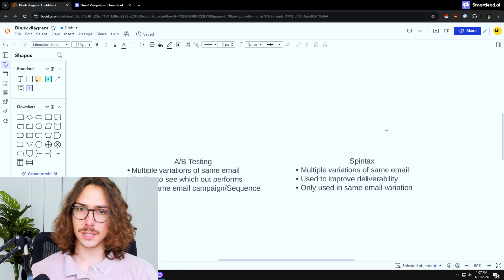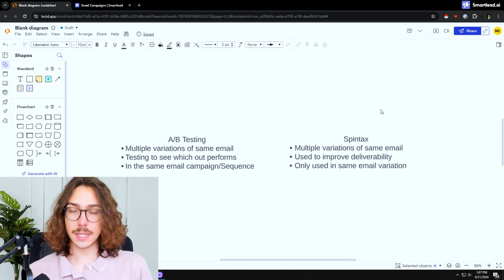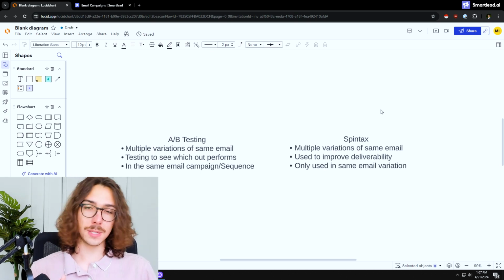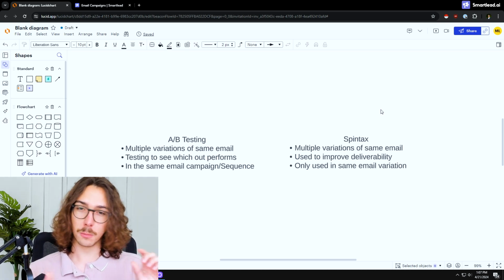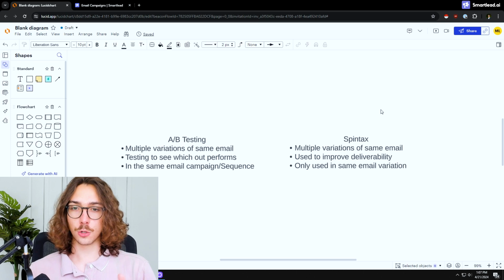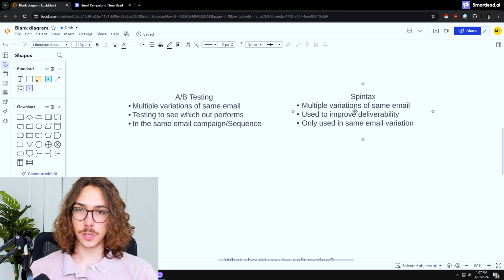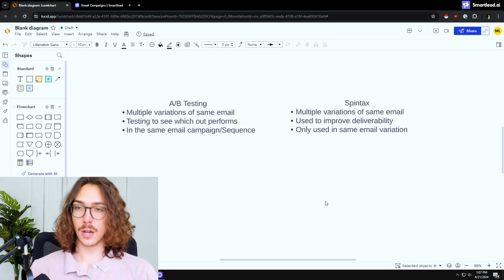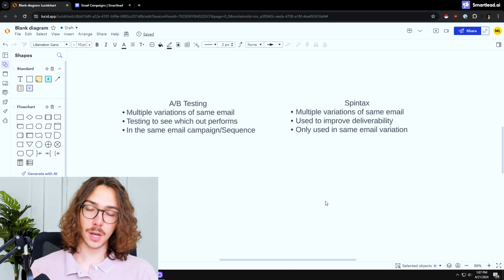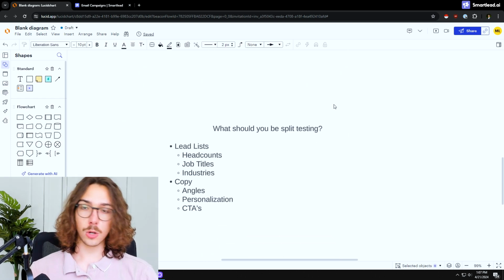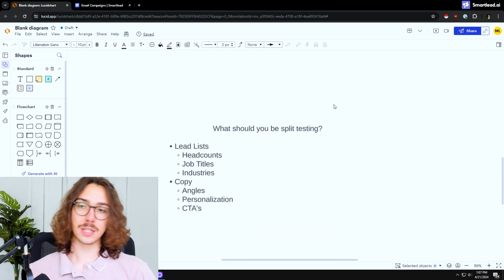We're going to cover A/B split testing. We're also going to cover spintax. Spintax is also a pseudo way that you're A/B testing. You're running multiple variations in a similar way, but this is more just to improve deliverability. This is effectively when you're running micro variations in your email, more for the purpose of improving deliverability, and it's used within the same variation, versus A/B split testing where you're doing larger changes. We're also going to cover what you should be split testing and why it's important.